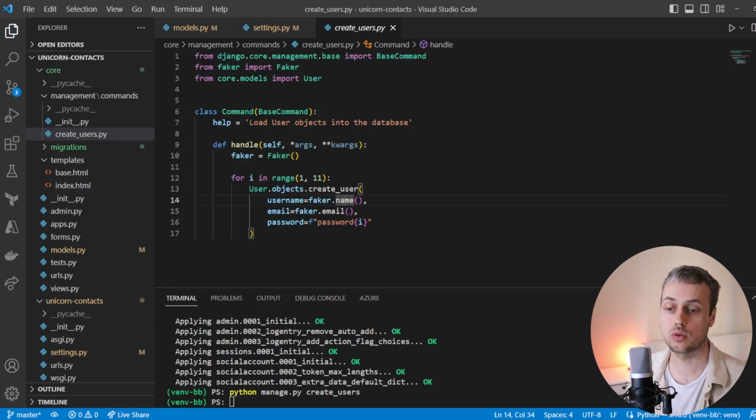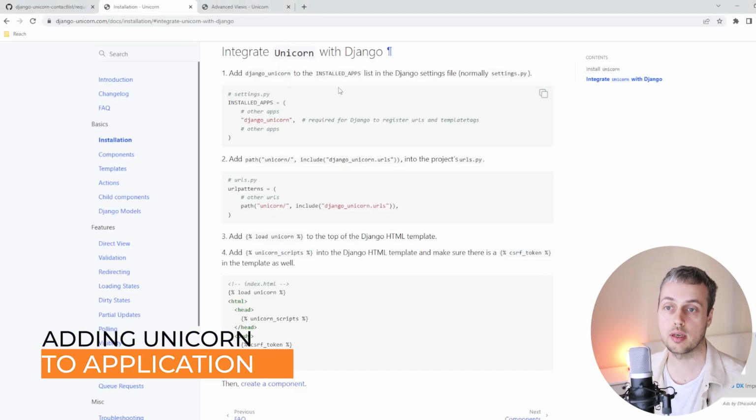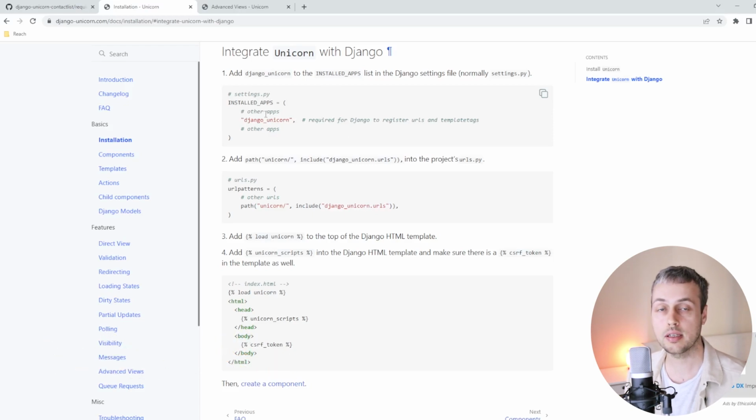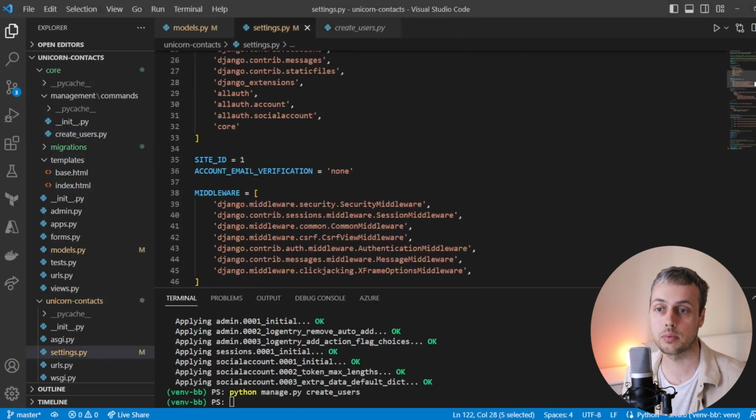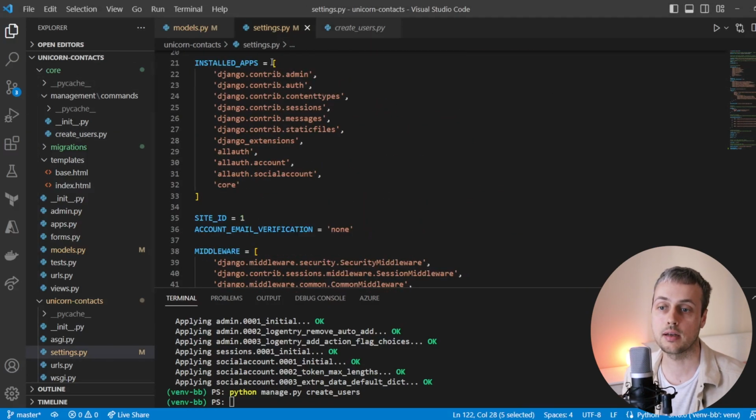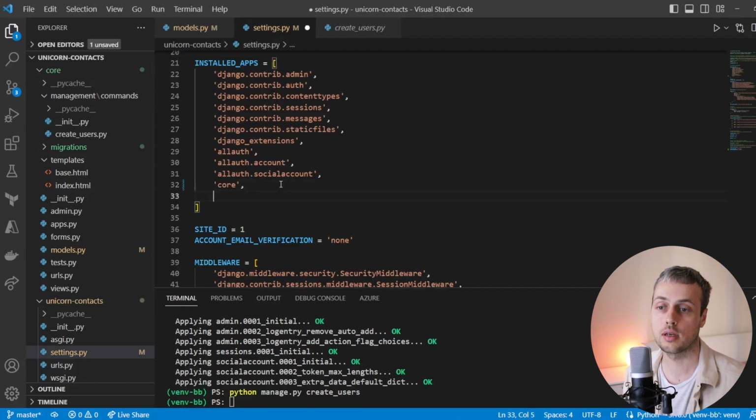What we're going to do now is go to Django-Unicorn's documentation here, and there's this section which I'll link below the video, about integrating Unicorn with Django. There are some steps we need to run through here. First of all, we need to add Django-Unicorn to our installed apps. So let's go to settings.py and scroll up to the installed apps list here, and we're going to add Django-Unicorn just below here.